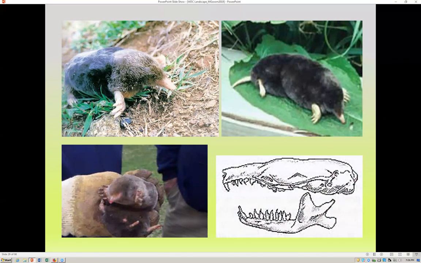If they accidentally eat plant material, it goes in one end and out the other end, just like corn with us. Okay, they can't digest it. So they swim through the soil with these front paws that are made to go the opposite direction, looking for earthworms.